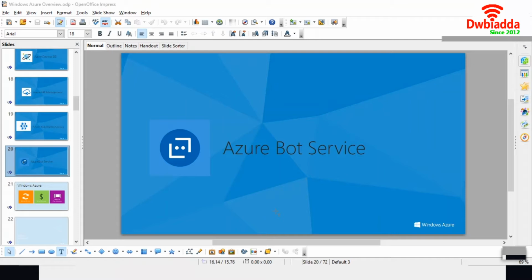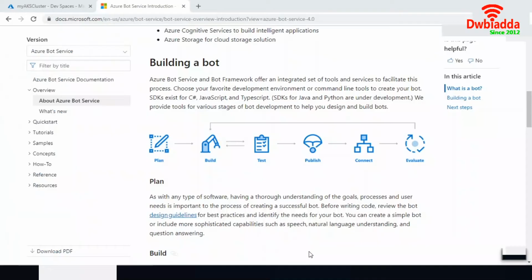So let's go into the portal and see more about the Azure Bot Service. I'm here in the documentation tab for this Azure Bot Service. You can see that Azure Bot Service and Bot Framework offer an integrated set of tools and services to facilitate this process. It comes with planning, build, test, publish, connect and evaluate. So there is a series of steps, and you can go and choose an existing SDK.